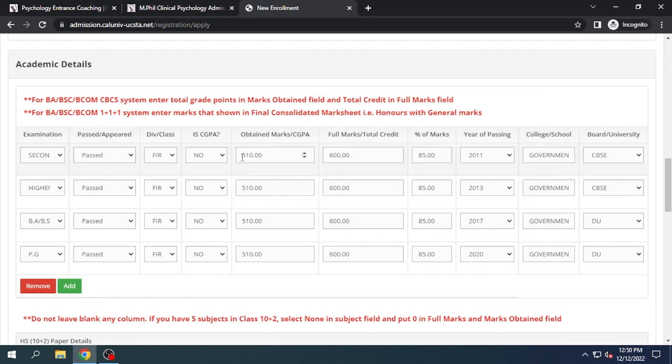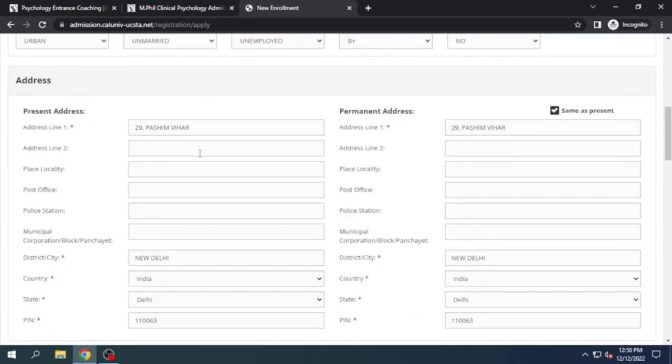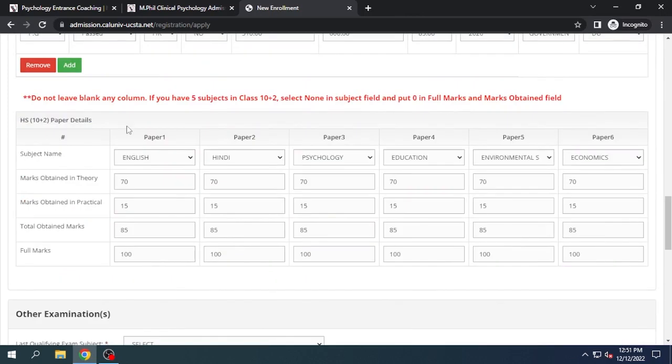You need to fill up your complete marks that you have achieved in your senior secondary, your higher secondary, your BA, BSc, your post-graduation marks total and full marks. You need to complete the address details clearly. You need to check it again so that there are no errors. Here we have filled all the details that are required. These are our 10 plus 2 details, means your 12th details.